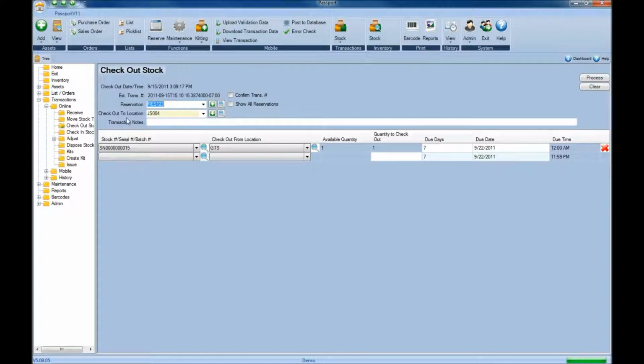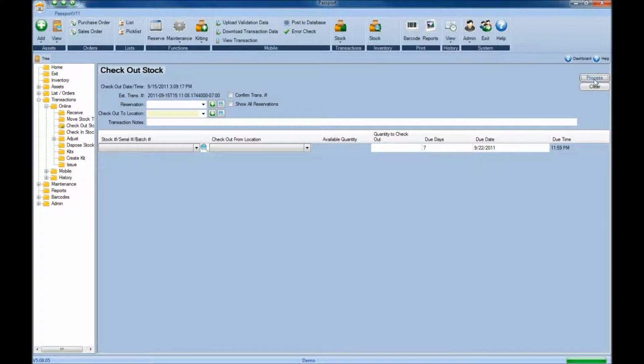Once you've selected the reservation, the items that were reserved will populate in the list below, including the serial number for the item being reserved, where it's being checked out from, the quantity will be 1 since it's a serialized item, the days that it will be out, including the due date. Once you have confirmed all the information, click the Process button, and that will complete the transaction.